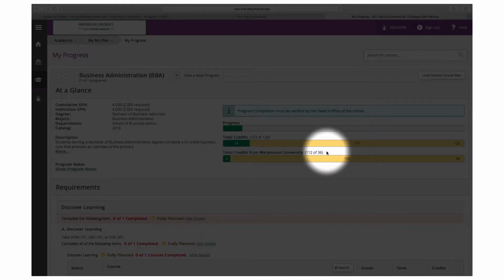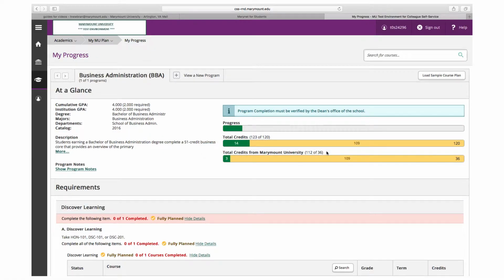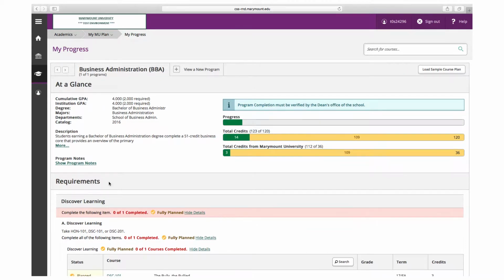The third bar, or Total Credits from Marymount bar, shows how many credits you have taken at Marymount University. In an undergraduate program, you will need at least 36 credits from Marymount courses. If you started as a freshman at Marymount, then you will take enough courses to meet this requirement, but transfer students will want to monitor this bar if you came in as a junior or senior. We will now talk about how to read specific requirements in your program evaluation.